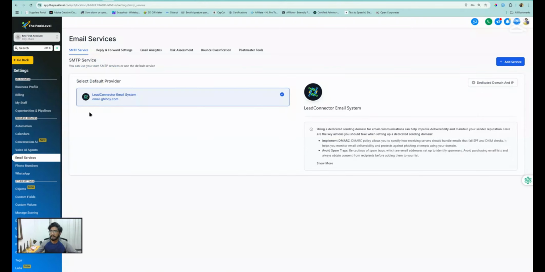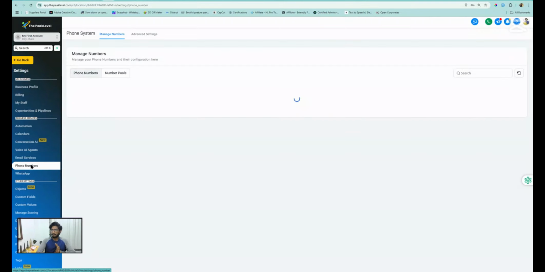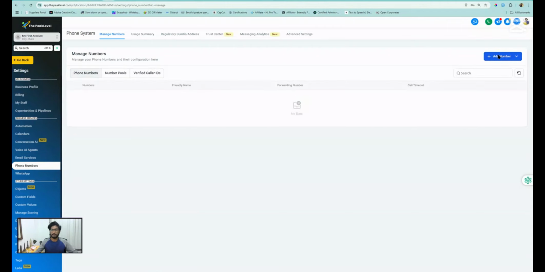email.ghlboy.com. So that was the first step, setting up the email configuration. And now the next step is setting up the phone settings. For the phone settings, it's pretty straightforward. You can just go to phone numbers, and on the top right, add number. You would be able to purchase any number.